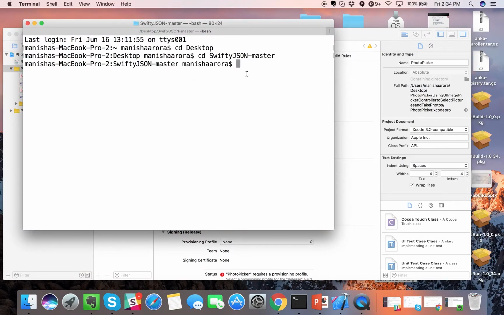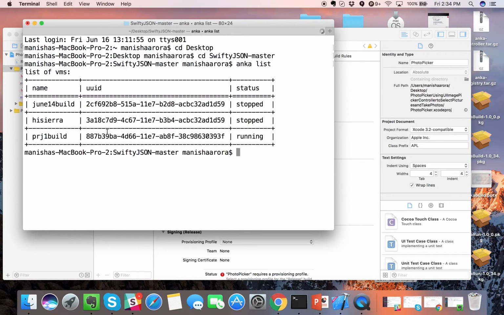So I am going to download an Anka VM for this project, which is pre-packaged with all the dependencies, on my local machine. And this is the VM PRJ1 build, which has all the dependencies. And I can then, without changing context, continue to do build and testing for this project against Xcode 8 by using this Anka virtual environment. So I'm going to use Anka Run for that.